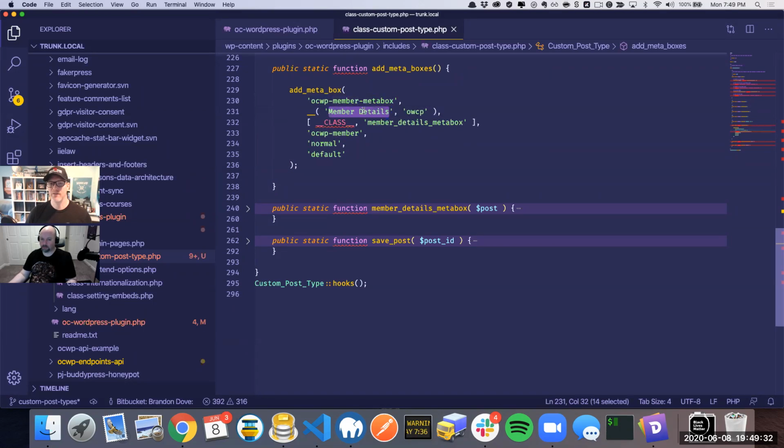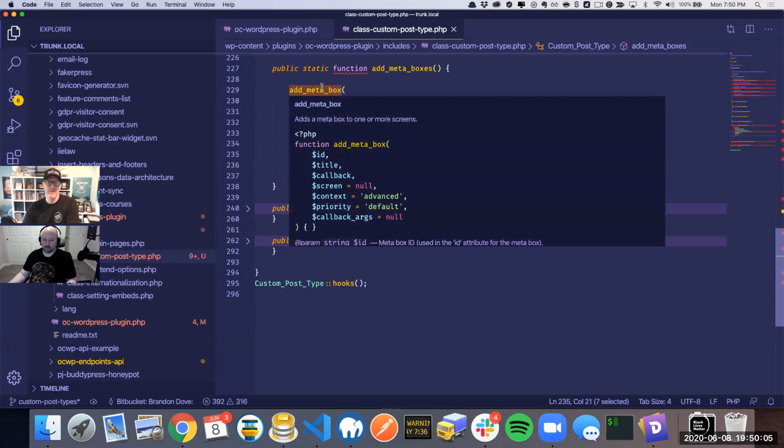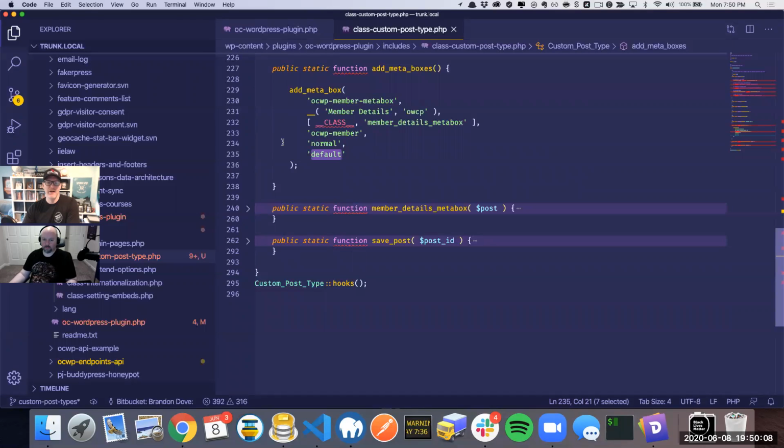The title for this meta box is going to be member details, and it's going to apply here to the OCWP member custom post type. It's going to be normal priority. You can do this, I think it's high, normal, and default or something like that. Normal, we'll just put it after the next stack of meta boxes, high will make it the top one. And sometimes it positions it in a weird spot. And then default, did I get that right? Oh, I got that wrong.